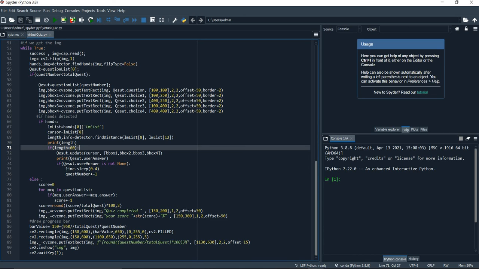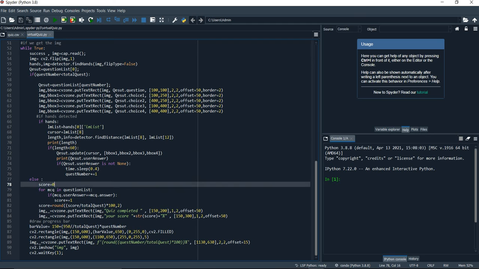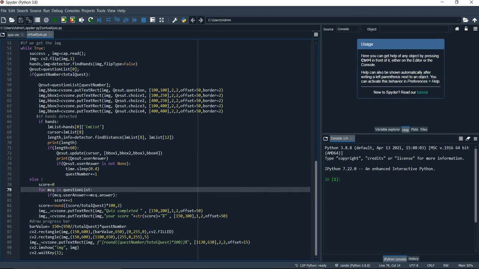This will save the user answer. And if the quiz's user answer is None, then it will sleep for 0.4 seconds, and the next question number will be selected. If the answer is correct, then it will add +1 to the score, and if the answer is wrong, it will keep it as it is.